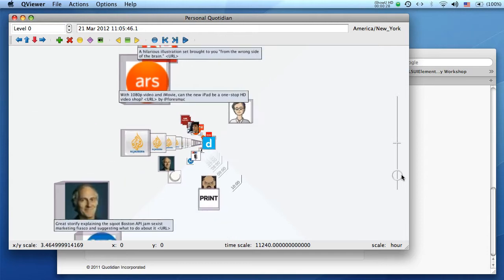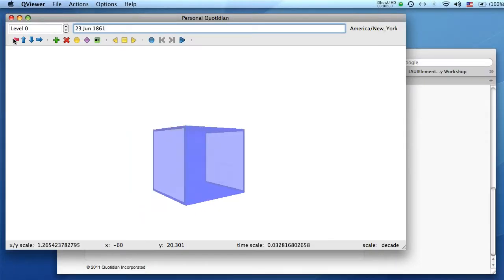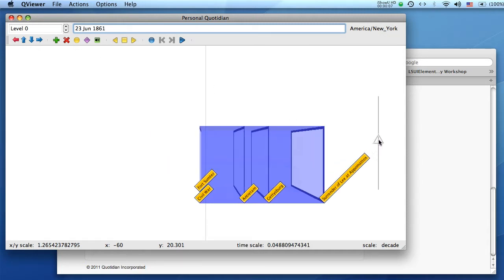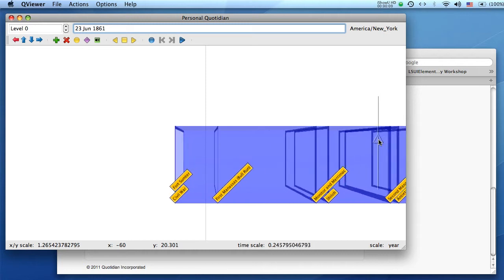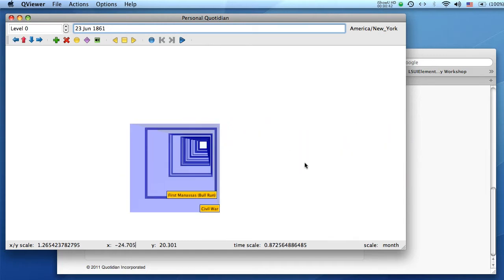There are a few things that make Quotidian's approach unique. One of these is shown by the Civil War example. It starts as a simple event. As we stretch it along the time axis, events for various battles are added. We can turn it so that we're looking from the current time, displayed in the box at the top of the window, towards the future.